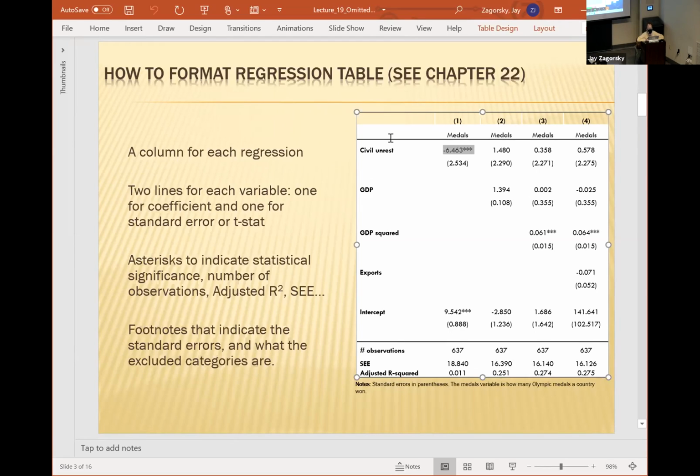So this is an example that talks about, I believe, number of medals won in the Olympics. And they have one variable which says, is the country having civil unrest? So are people fighting? Think about like Azerbaijan and Armenia right now. If you have civil unrest, the first regression says, oh, it's really negative impact on Olympic gold medals. And then they start adding in values like GDP, GDP squared, and you see we get omitted variables.